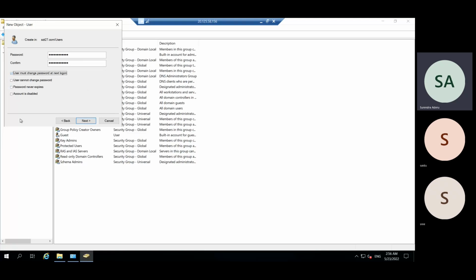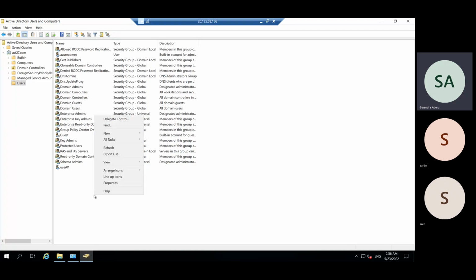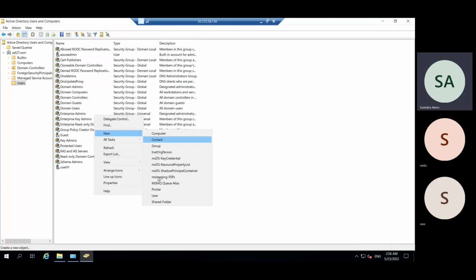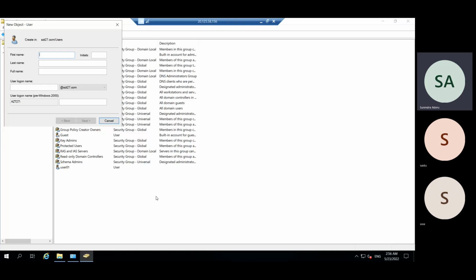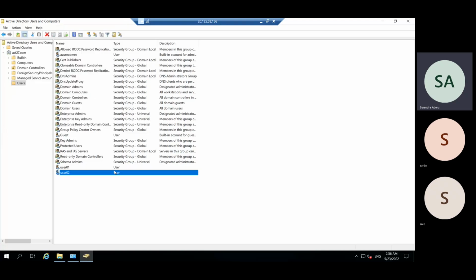Yeah. So I was just creating a couple of users now. Finish. Now you can see user01 got created. And similarly, I'm also creating user02. Click on next. I'm just giving some random password. As this is training, I'm not insisting the users change the password. I'm just giving a fixed password.